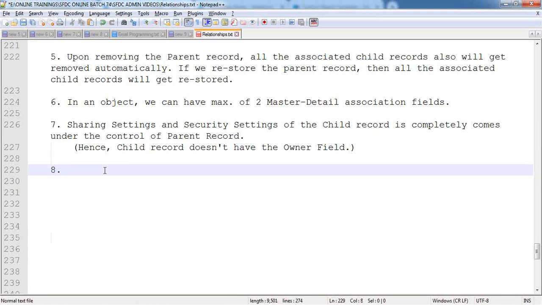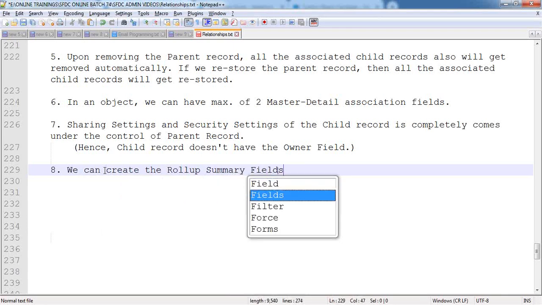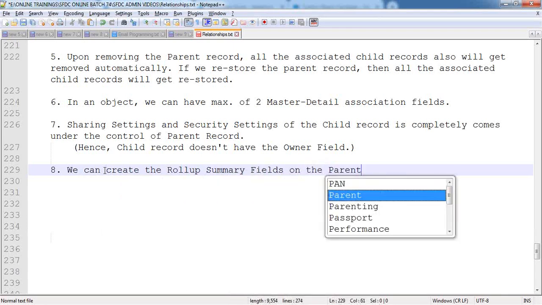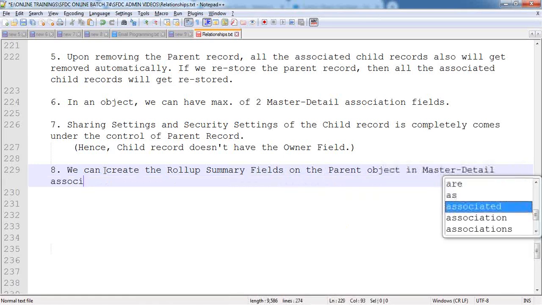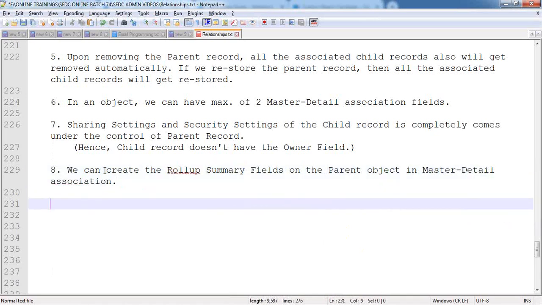Next one. The last observation is that we can create the roll up summary fields. So roll up summary fields on the parent object in a master detail association. We can create the roll up summary fields. Roll up summary fields can be applicable on master detail associations. That possibility is available to you. So these are the various observations that we have as part of master detail association.